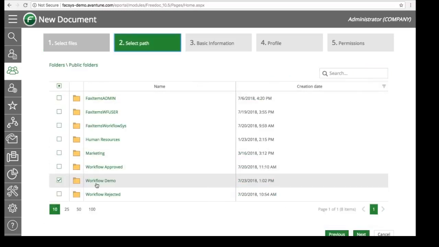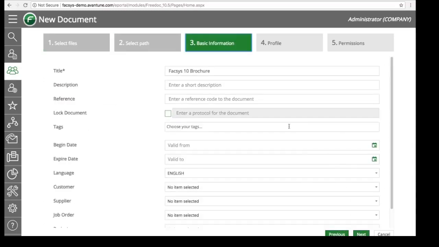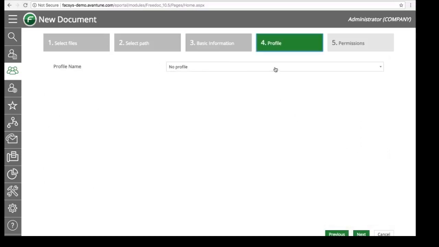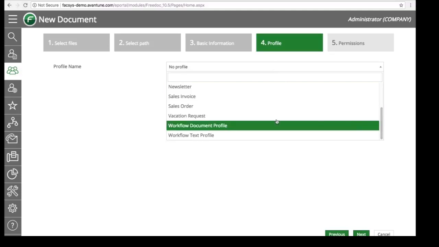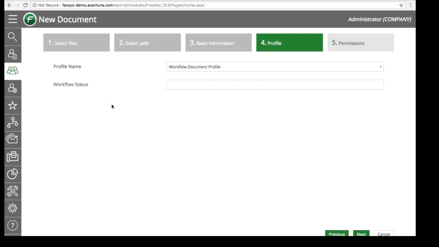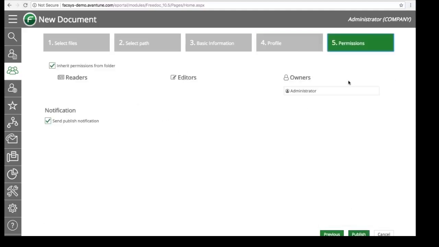My next step will be selecting where I want to upload it to, and the next step is to enter basic information about the document. I can also tag the document with different tags. These are similar to hashtags, so you can easily search them later on. And we can also specify a profile that will allow me to define additional information about this particular document. And next step, we set the permissions. I can set permissions for readers, editors, and owners. So the system guides me through this whole process.